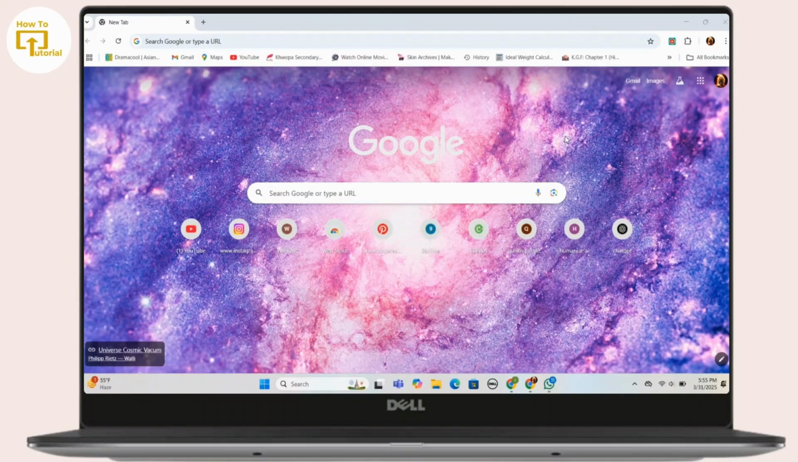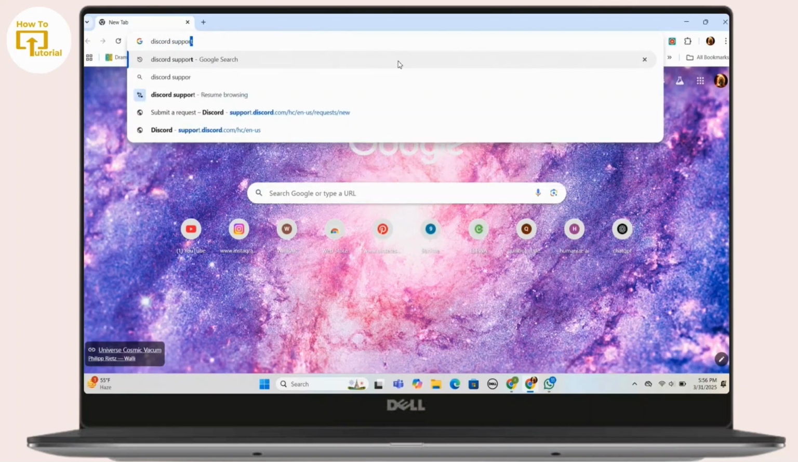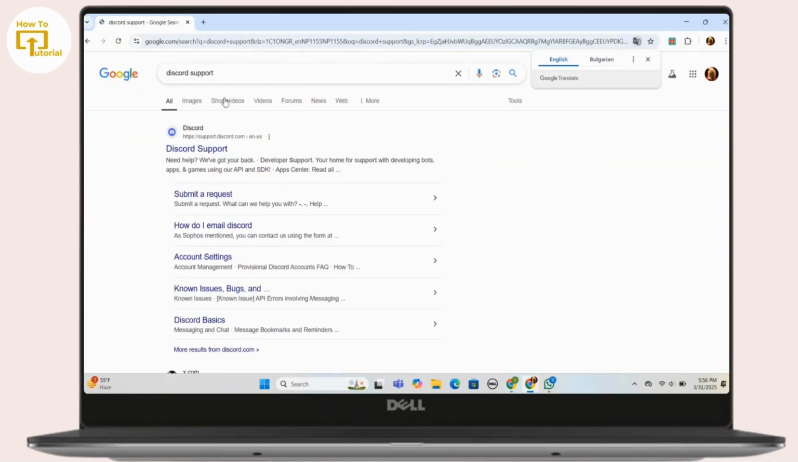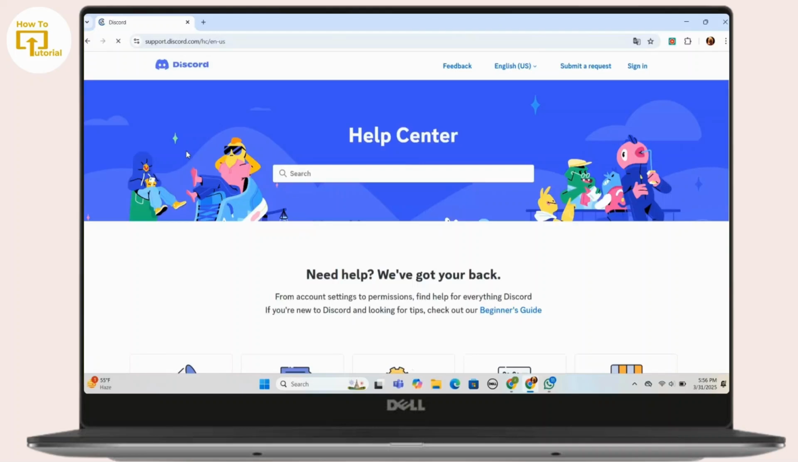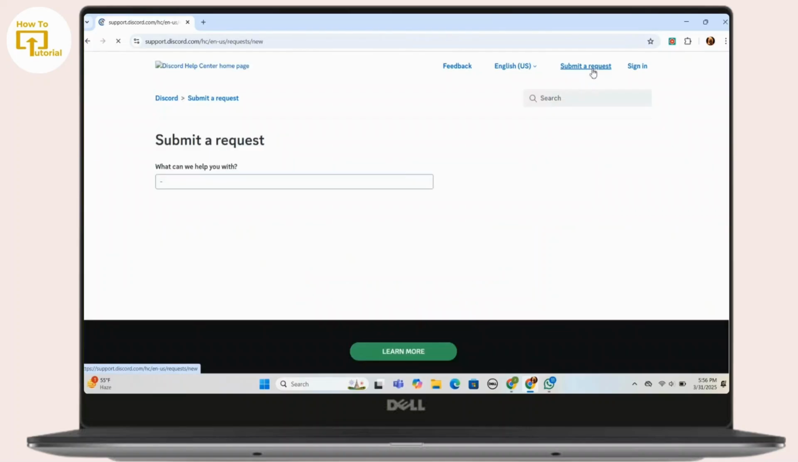So first things first, open your browser and search for Discord support. And now on the result page, simply click on the first link. And once you are on the support page, simply find and click on the submit a request option.